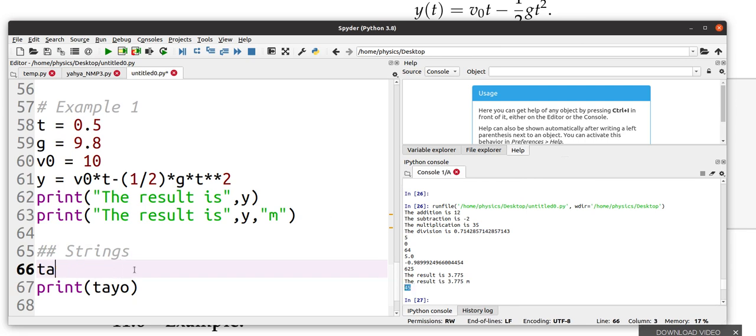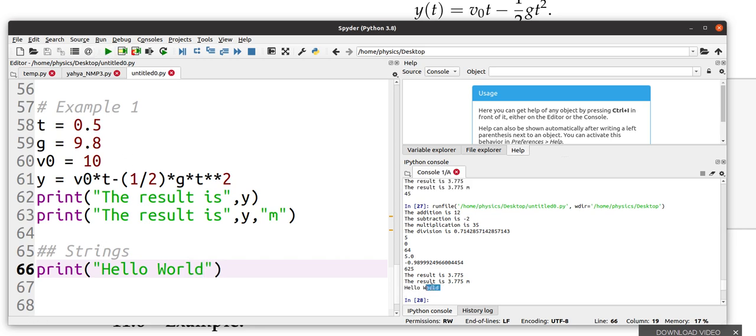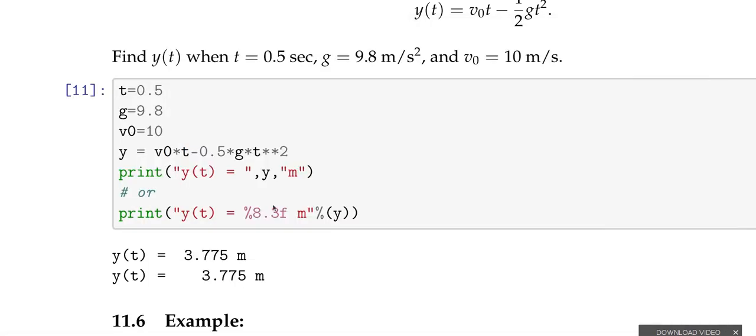But sometimes you want to print a string, like what we did here, that the result is, we want it to print that, so you put it in quotes. So print tire. Usually when you start learning programming, the first thing you print is hello world. So print hello world. It must be in string. If it is not in string, then it must be a variable, and you must have assigned a number to the variable. So I believe that's clear.